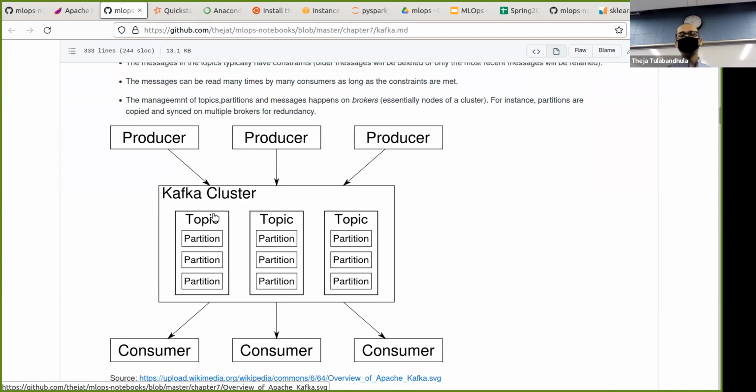In the cluster, the messages are sent to specific topics. Topics are very similar to channels or threads. I don't know if you've used Slack, or even an email thread. A topic is a container, a wrapper, within which the same type of messages go. Producers actually send messages to topics.